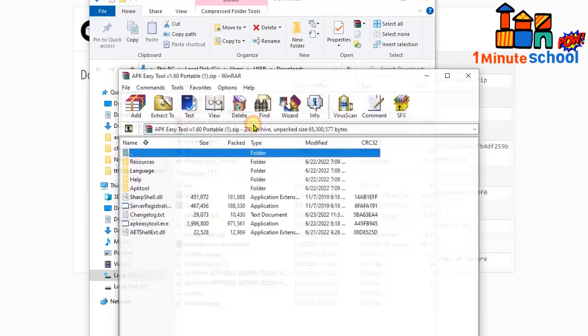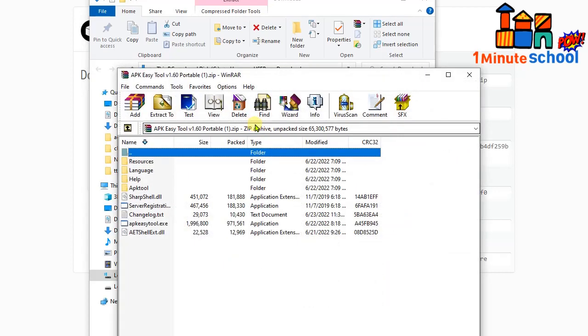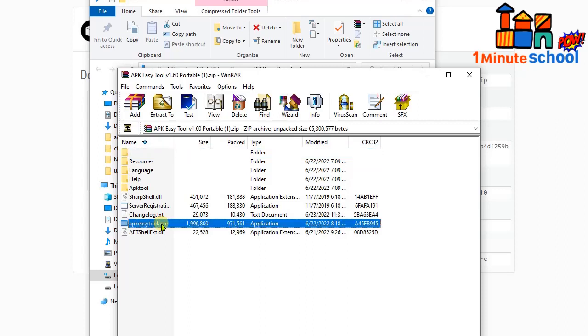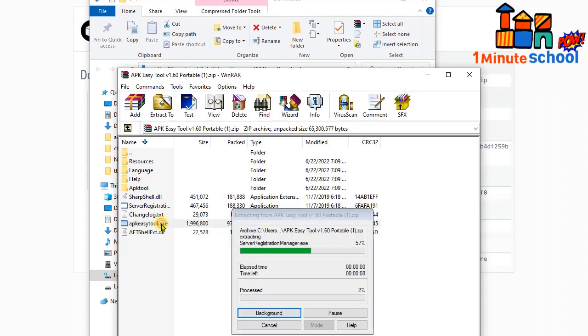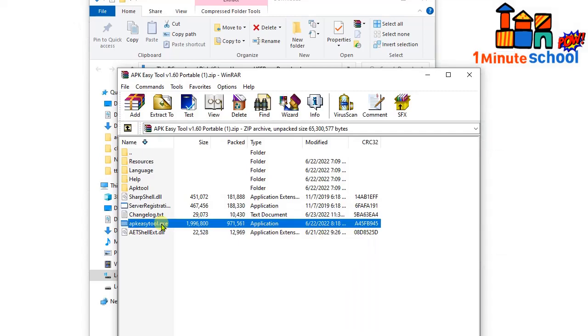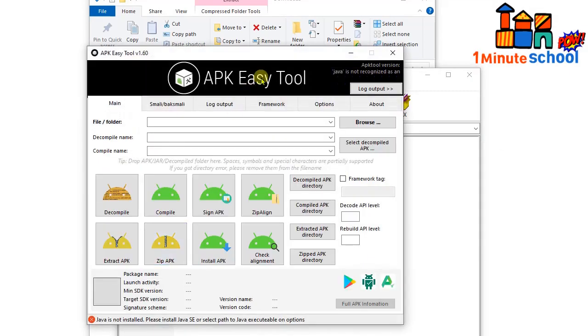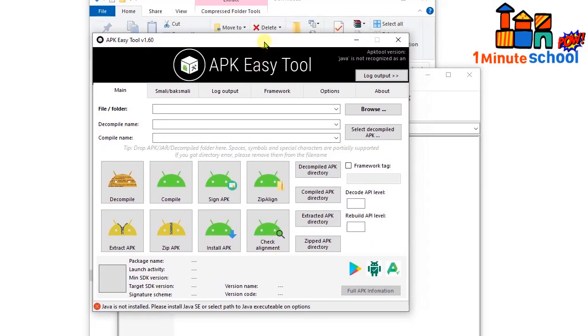Now click on the extract option. Alright, so here is the APK Easy Tool source code. Now click on the .exe file. So we need to double tap here to install it like any other Windows software. Alright, so we have already installed APK Easy Tool.